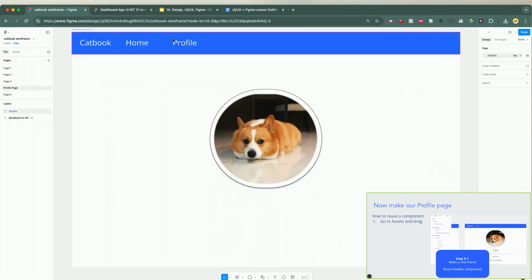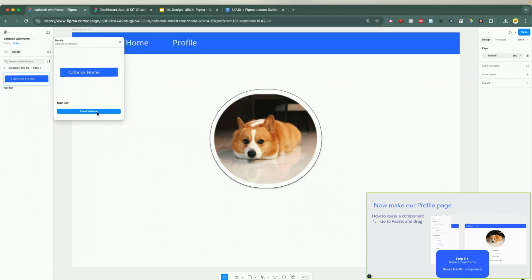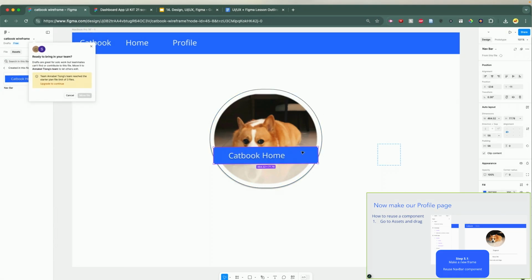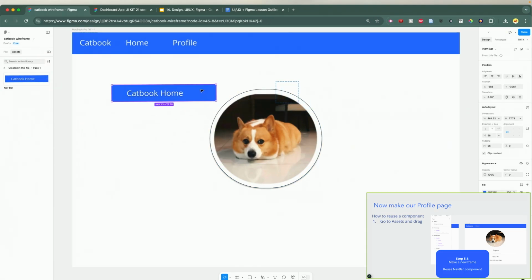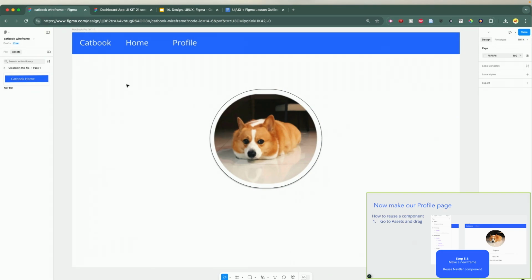So now if we want to make a profile page, instead of remaking our navbar or copying and pasting it, we can go to assets and then we can just insert instance here. And so we can get another navbar basically. Yeah, so that's how we would reuse our components.